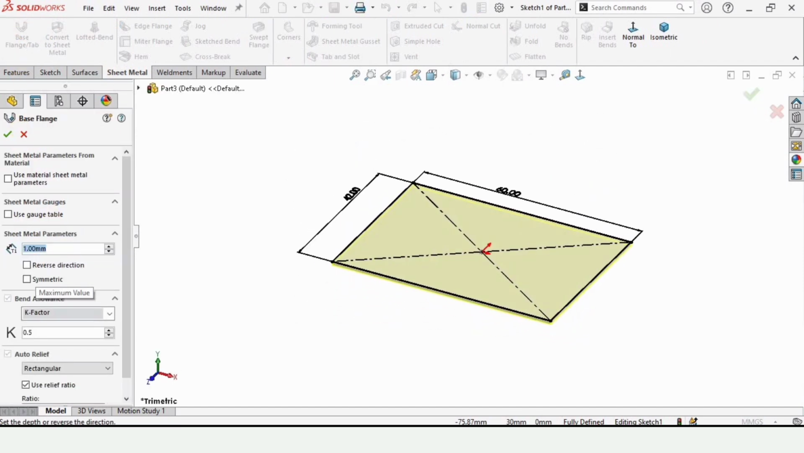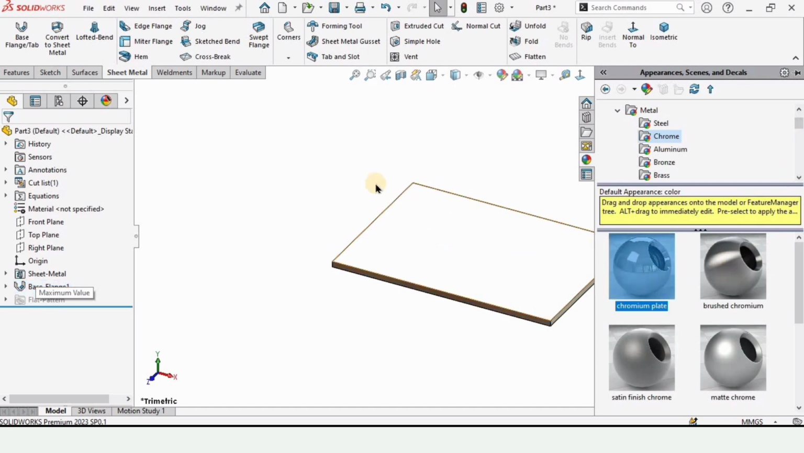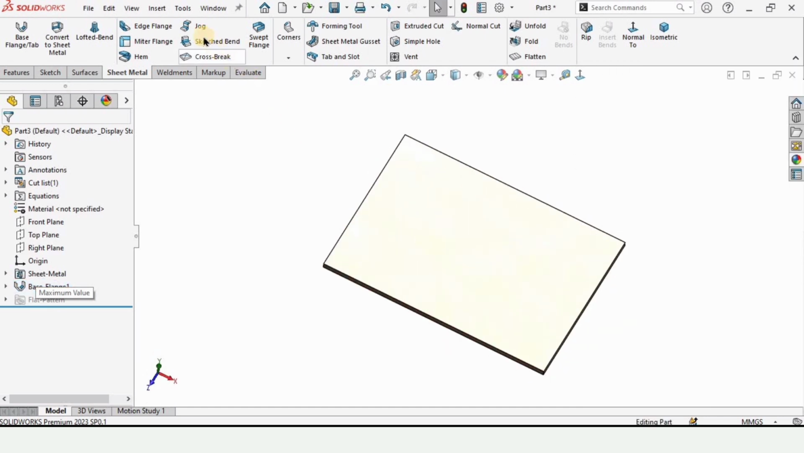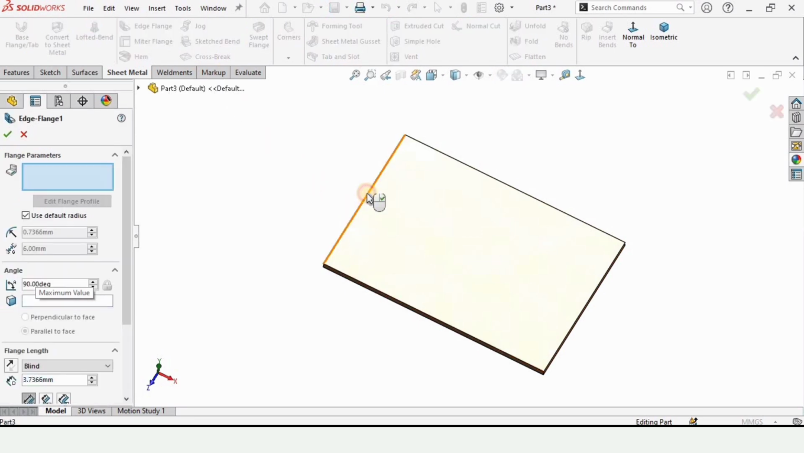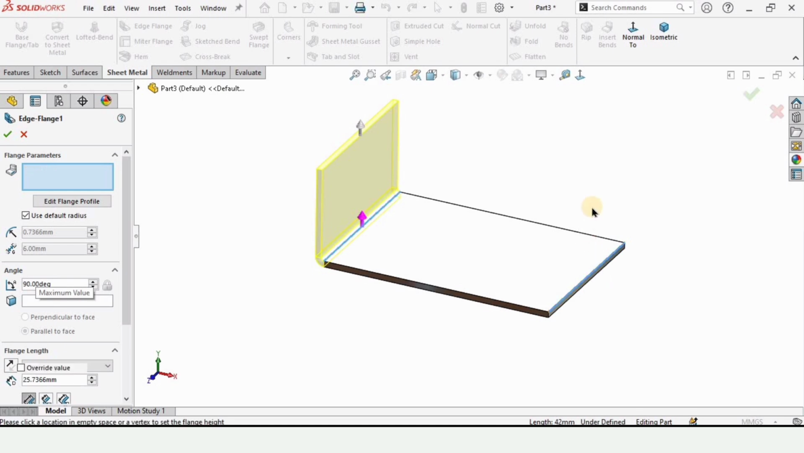Select here base flange and here specify the thickness of the plate. In my case this is 1.5 mm, the thickness of the plate. And now let's specify some color for better visualization. This is an optional step. And then we can select the edge flange from here and select this edge, drag it up to here, and this one as well.